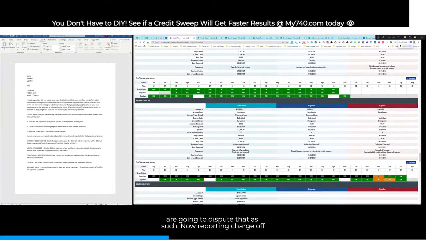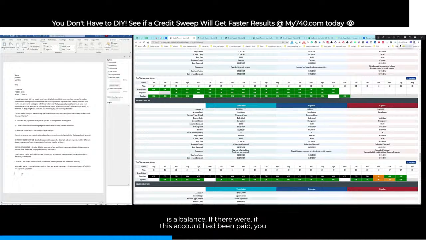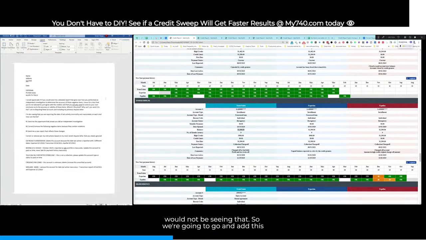Now, reporting charge off is activity on this account. Okay, it's basically saying that you were late because there was a balance up until actually there still is a balance. Now this is why you're going to see all these charge offs reported here. It's very simply because there is a balance. If this account had been paid, you would not be seeing that. So we're going to go and add this in, and it is FNWSEOPPLNS, and it is LA1, I think that's an I, 0090.